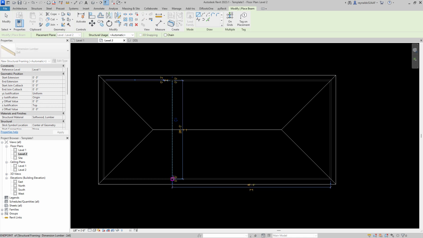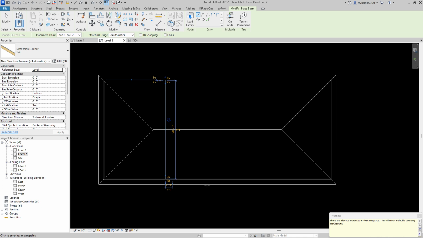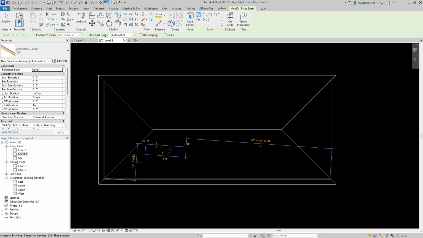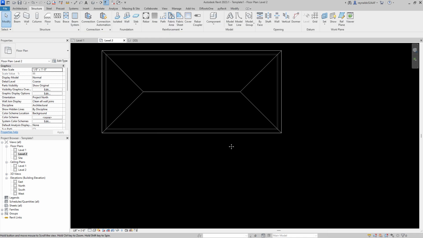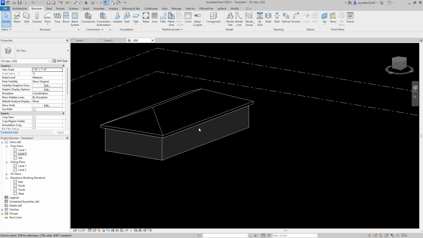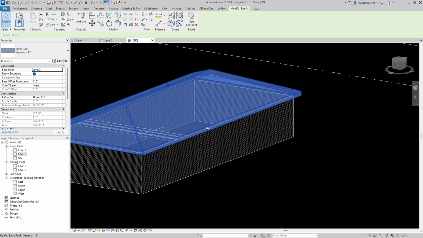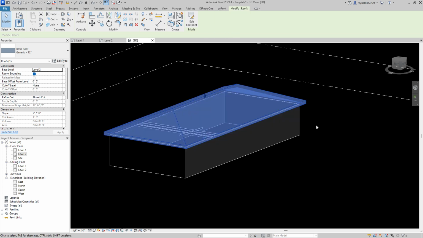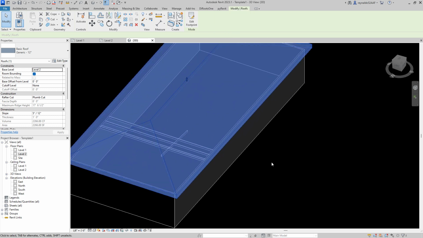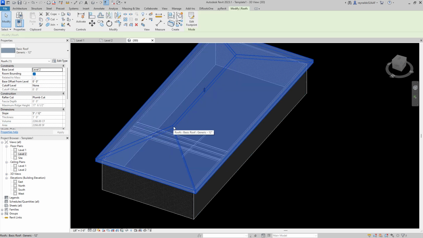Let's see why it's doing that. There we go. So we go to a 3D view. Those members are actually there. So what we're going to do is, they actually were drafted there. I can't see anything because I need to click on the roof.